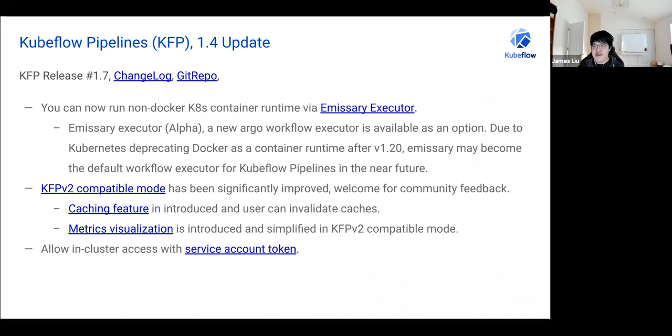Thank you, Josh. Hello, everyone. This is James Liu from Kubeflow Pipelines. I would like to give an update about Kubeflow Pipelines in the Kubeflow 1.4 release. Kubernetes has been replacing Docker with a containerd runtime in the newer release. And in the Kubeflow 1.4 release, you are able to use Kubeflow Pipelines 1.7, which allows you to run on a non-Docker Kubernetes container runtime using the emissary executor. You can take a look at the link here to learn more about the emissary executor.